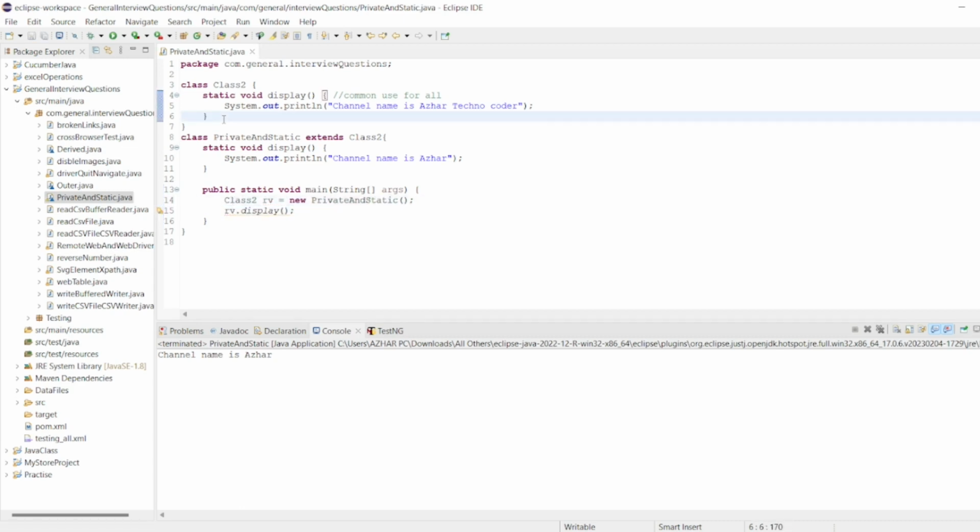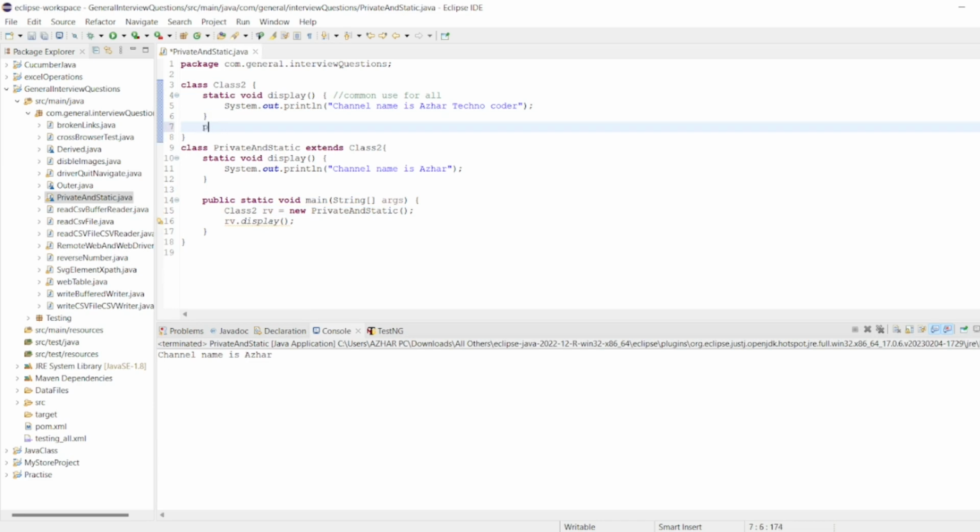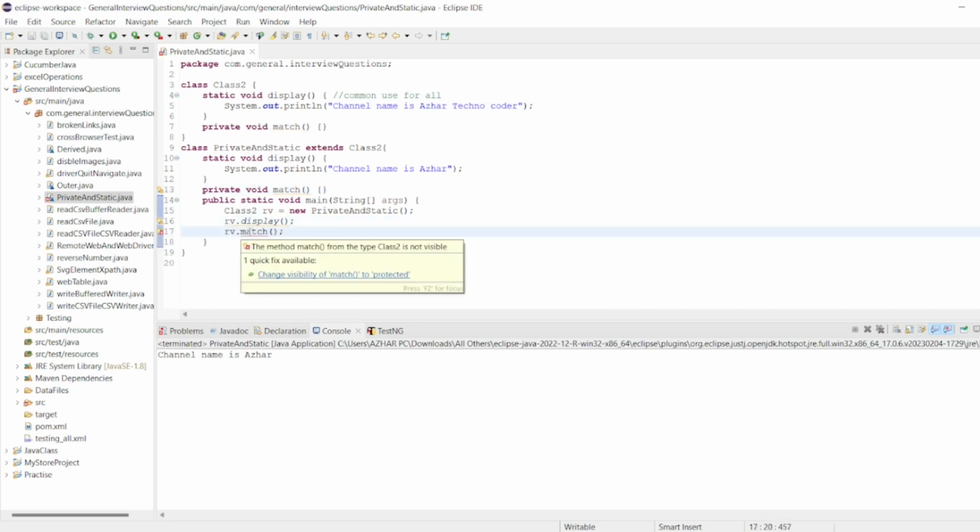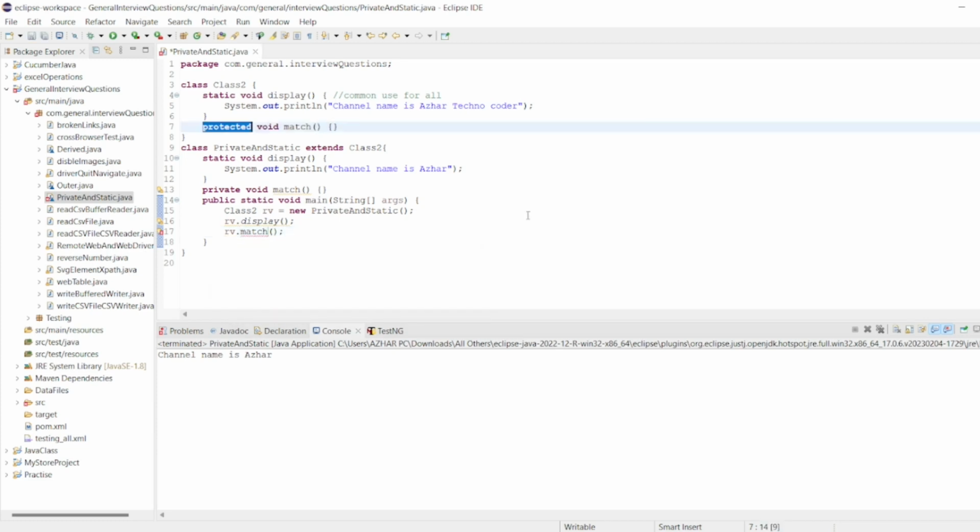One more we'll see is private, let's say private void match, something like that. The same signature should be there. Let me write rv.match. We are getting an error here. What is the error? It says change the visibility to protected. What do you mean by that? If I change the visibility to protected, will it work? See, it will work, because private has access only to this particular class.